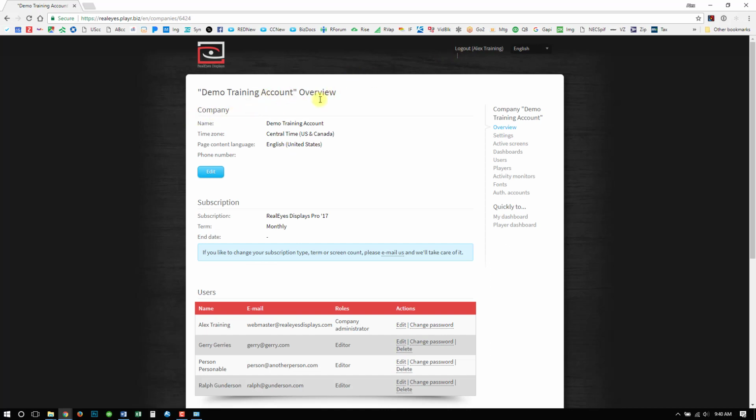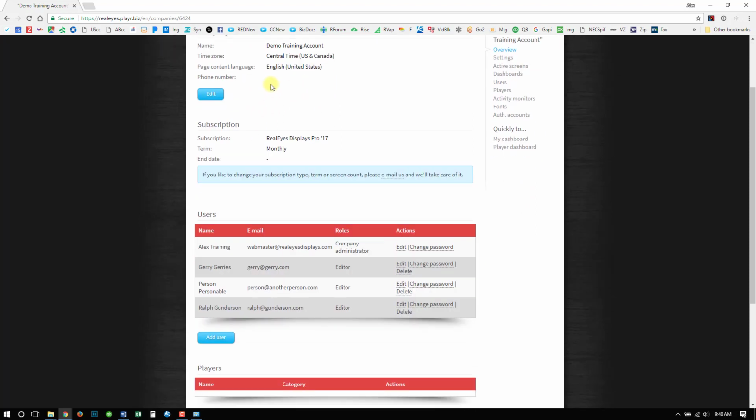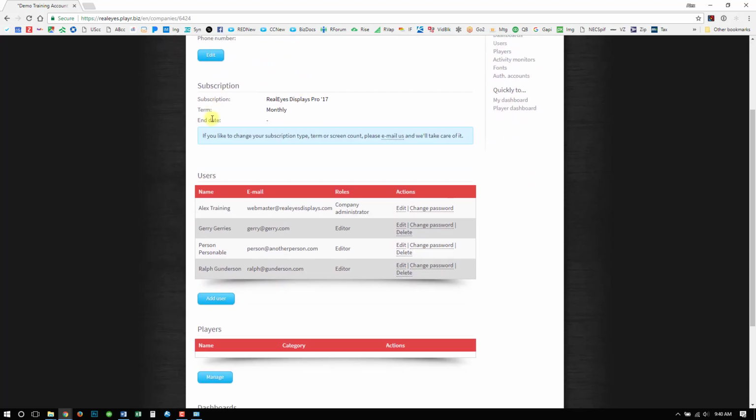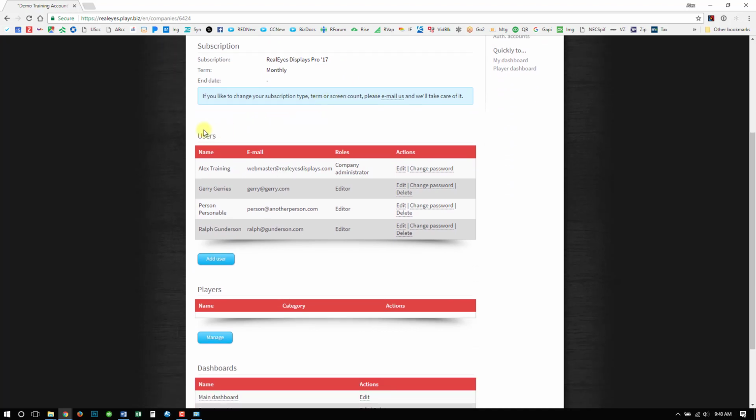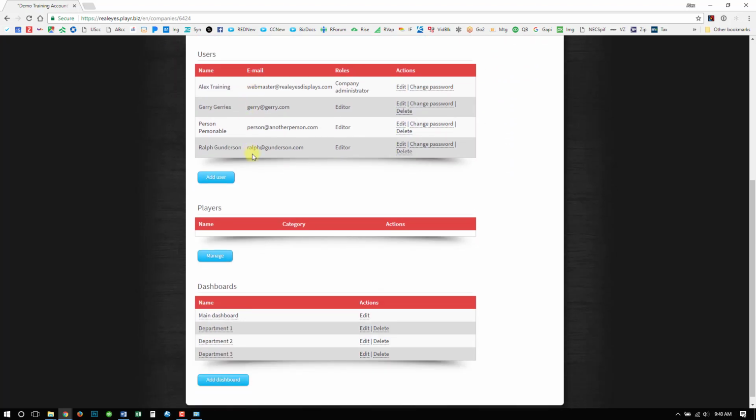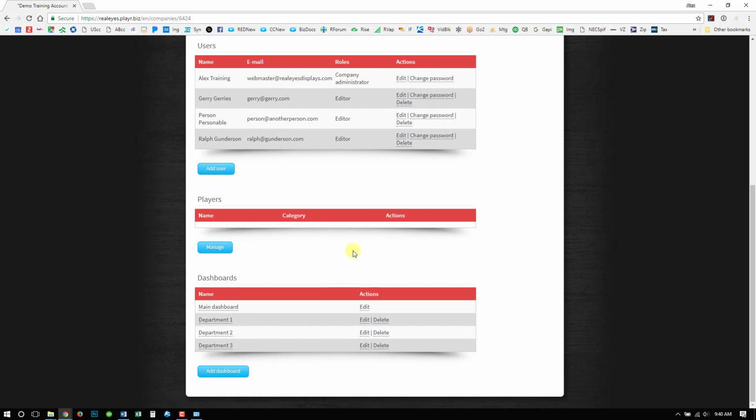And from there, you'll see an overview of everything happening within your company. You'll see information on your company name and general time zone, the type of subscription that you have with us, as well as a list of all of your users, all of your players connected, and all of the dashboards that everyone can access to create their content.